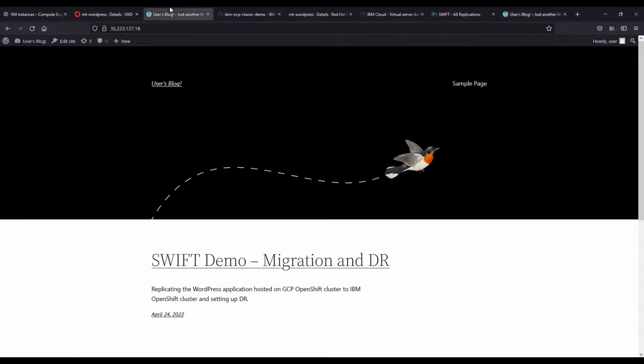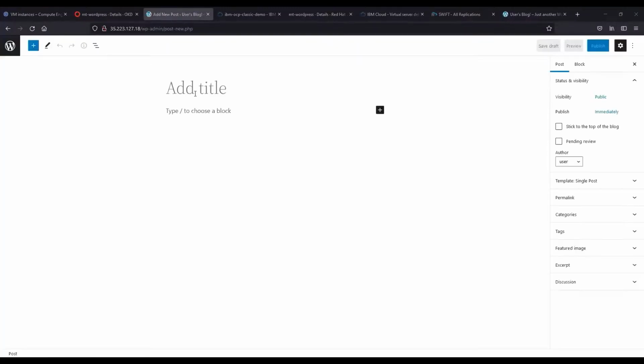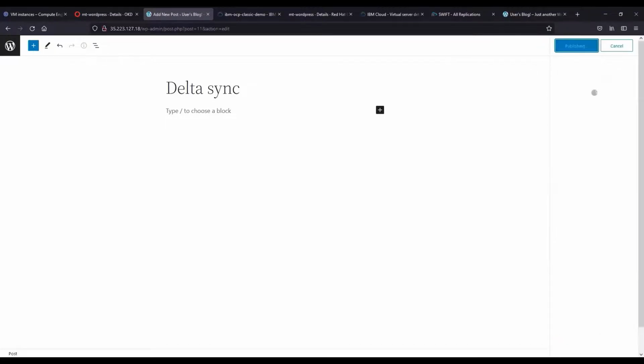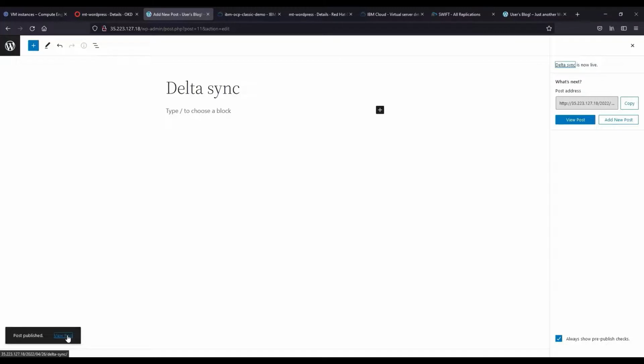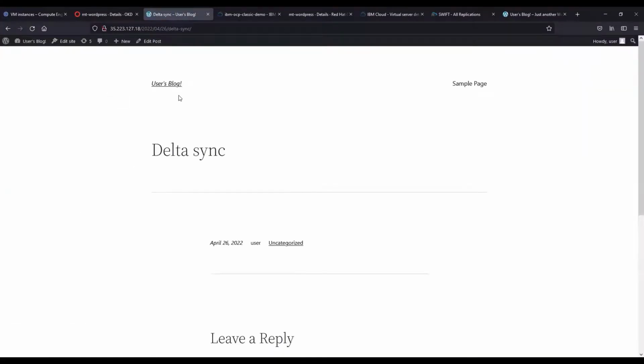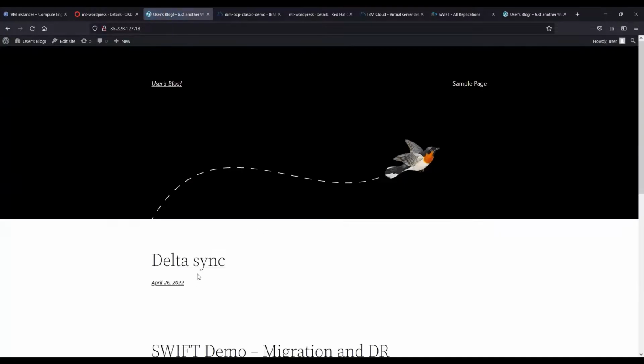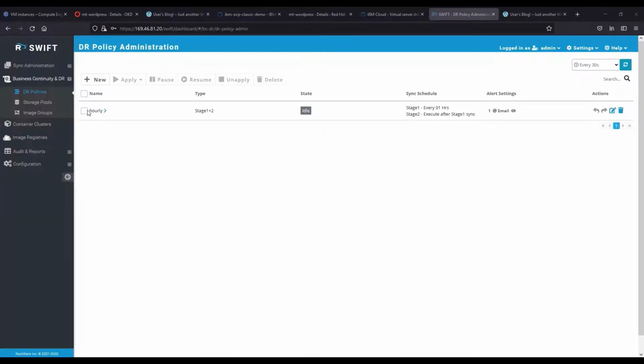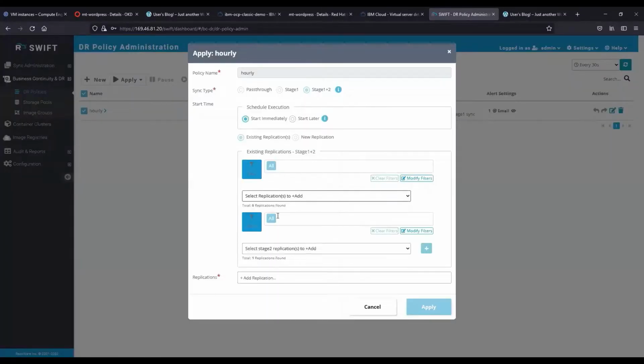Now let's create a sample page on the source application. Provide a title here and publish the page. We have created a sample page here. Let's apply this DR policy to the stage 1 and 2 sync jobs. So let's select both the jobs here.